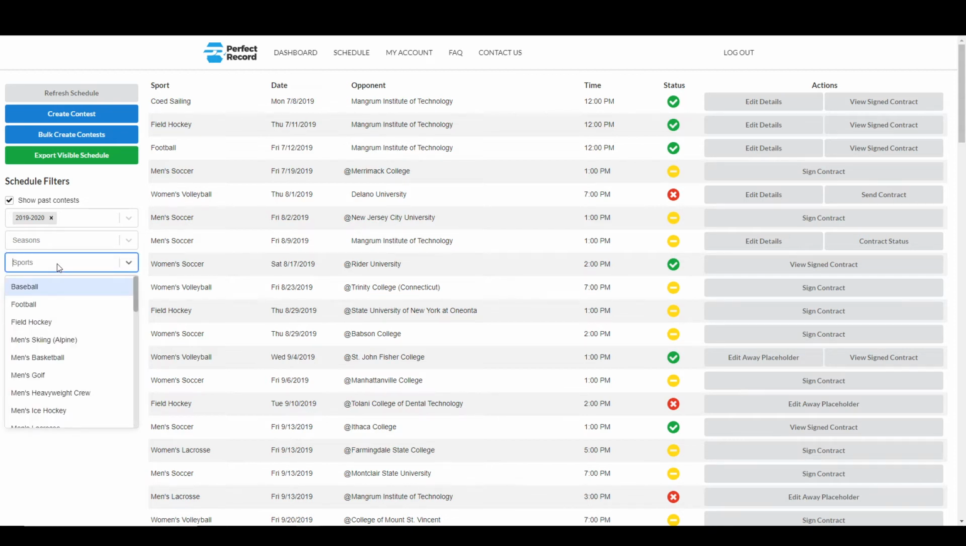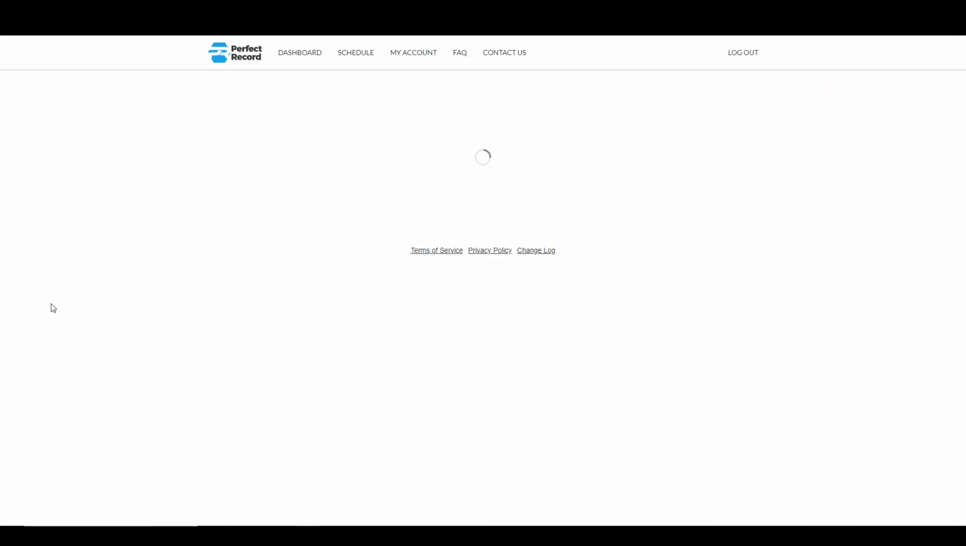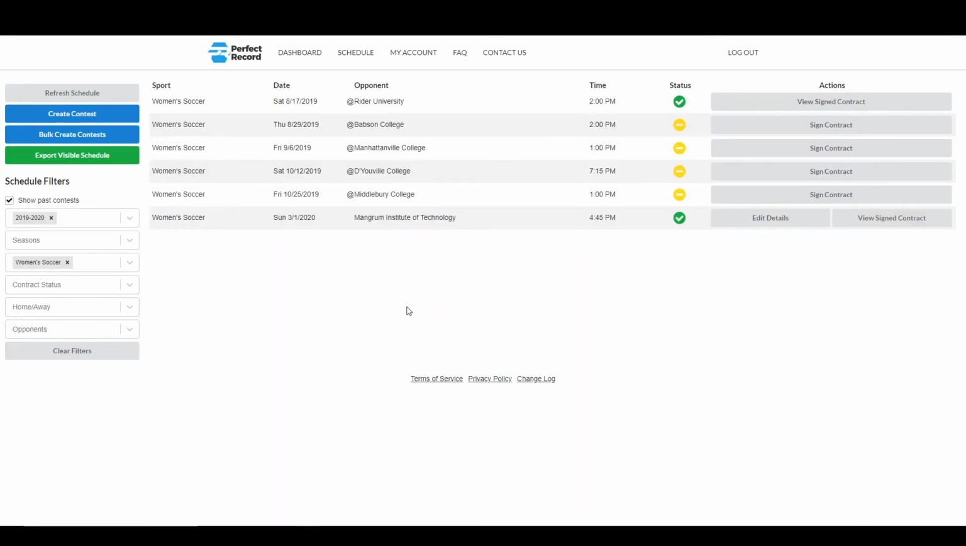So let's say I wanted to look at my women's soccer schedule. I can select women's soccer from the list here on the sport filter, and then you see it hides everything else, all my other contests, so I'm only looking at my women's soccer schedule, allowing me to access those games quickly and easily.